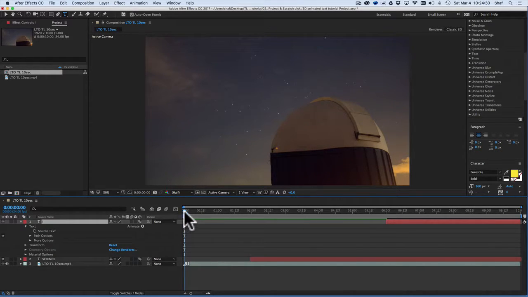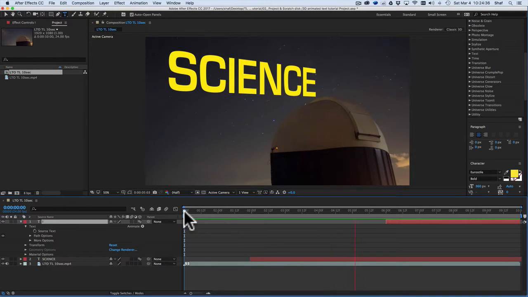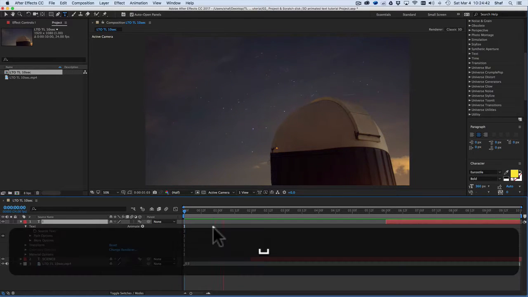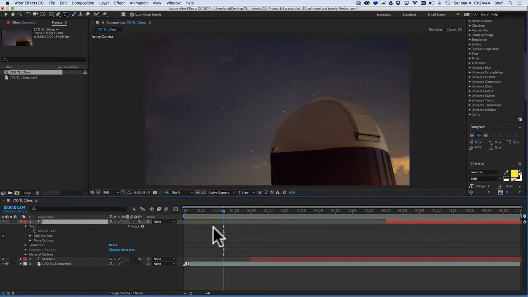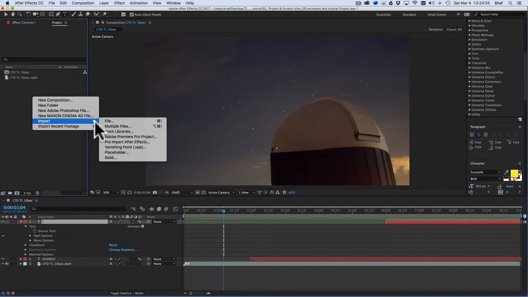So now if we preview this, we come through, our text flies on, and then an exclamation point for my science. Okay, and so that's going to repeat. So we're going to go ahead and import our audio asset at this point, and we'll take a look at that. And so I'm going to go to import.